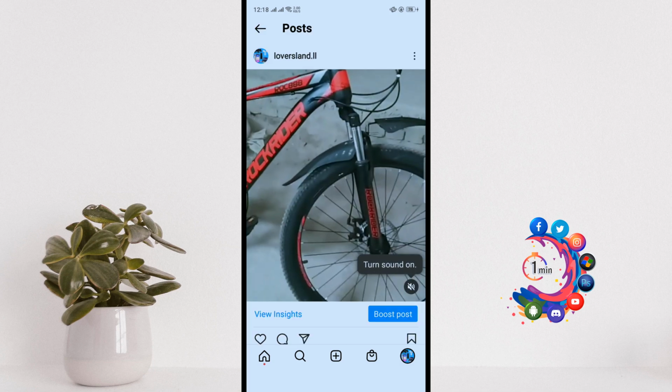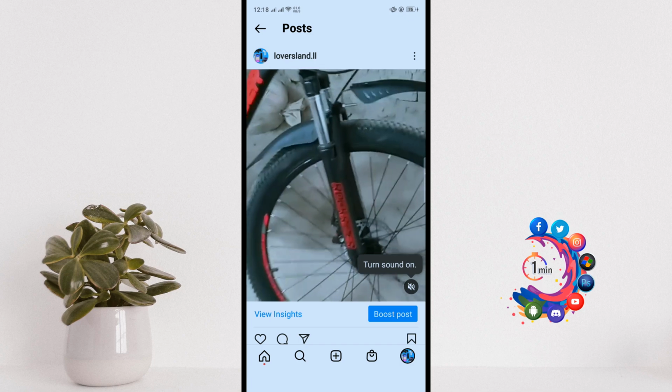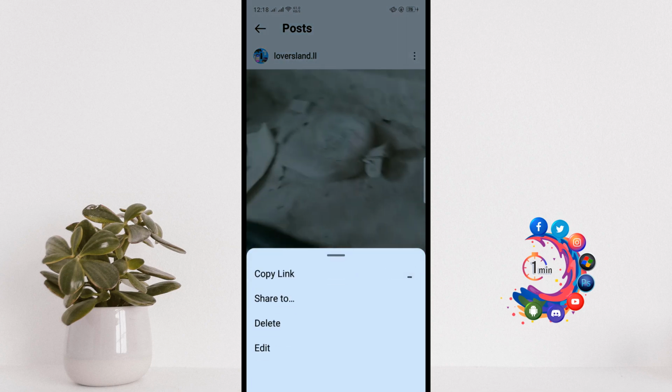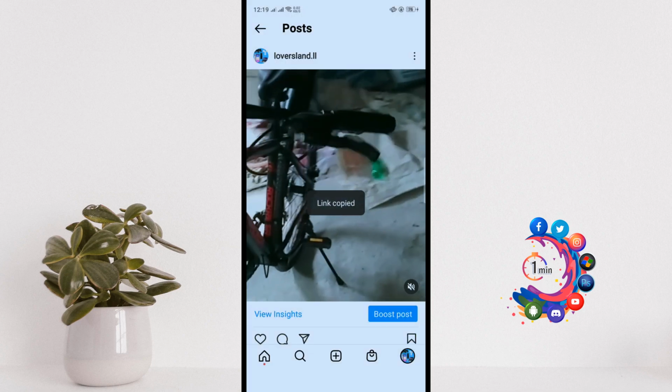So first of all, open your Instagram profile and then open that video which you want to repost. And after opening the video, click on this three dot and click on copy link.